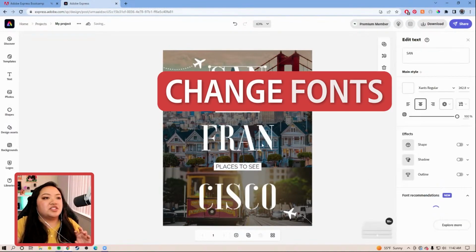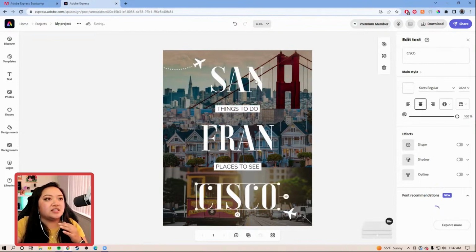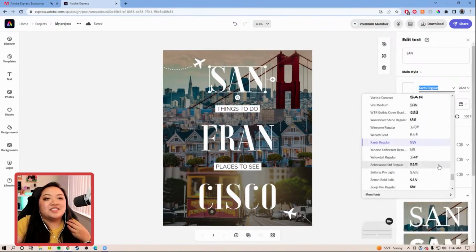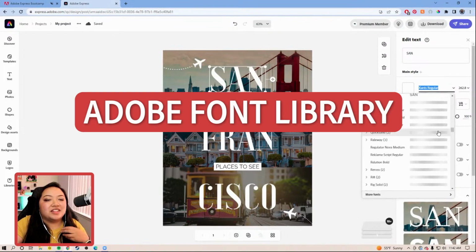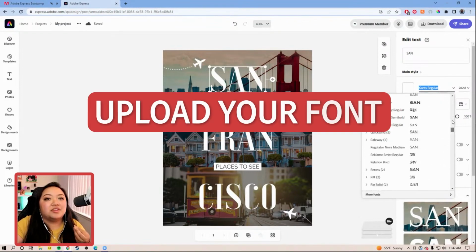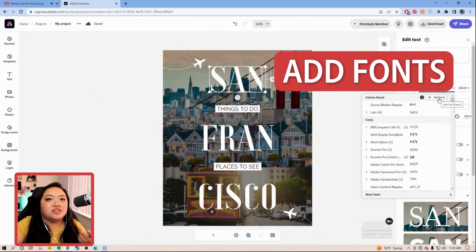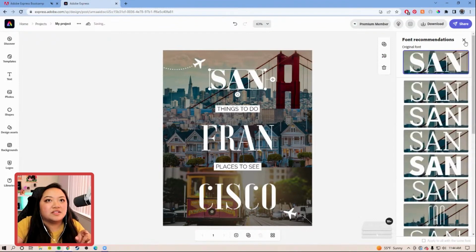Next thing we're gonna do is change the fonts of all of this. And so this is where Adobe fonts come in. As Adobe Express users, you have access to almost the entire Adobe font library, but you can also upload your own custom font. All you have to do is just bring down the drop-down menu over here. And if you click add fonts, you can upload your own. Let's just click on this one.